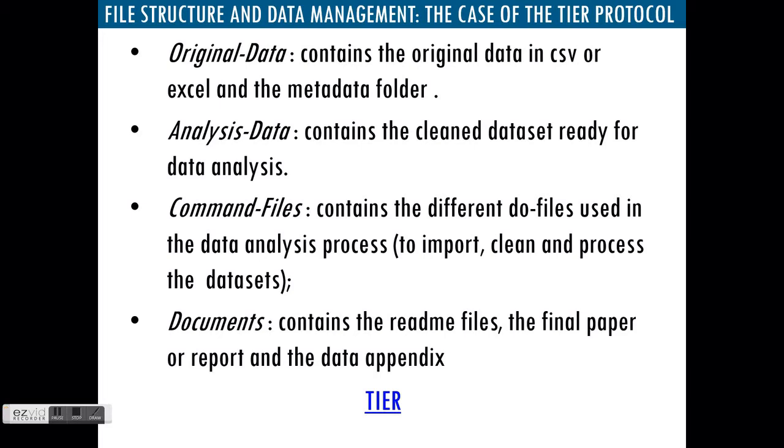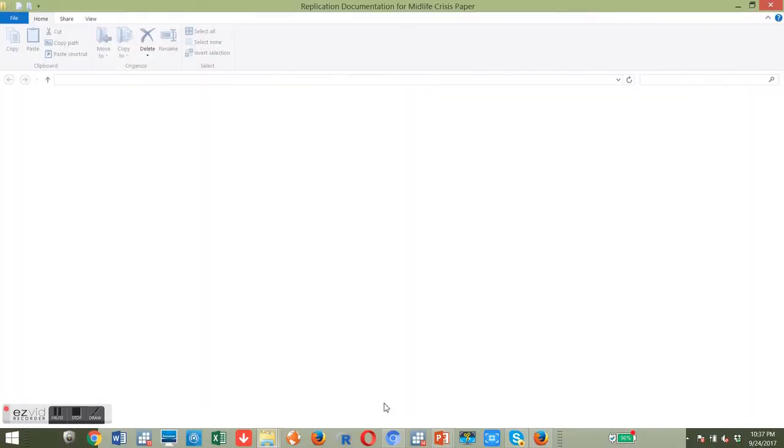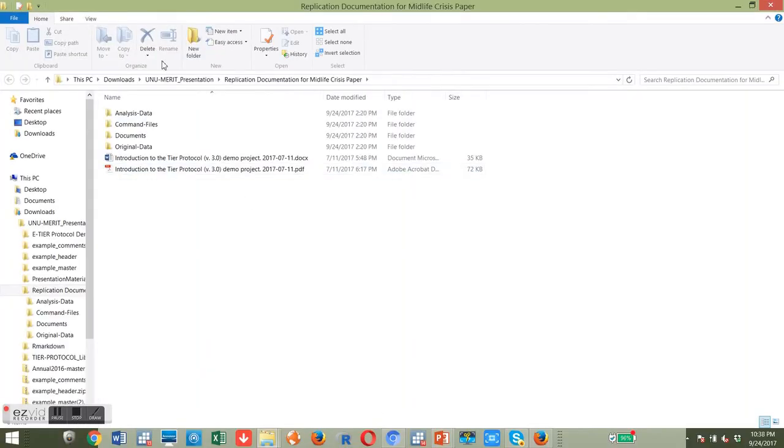So here I'm going to give you a visual description of the TIER protocol. For instance, this is how the TIER looks. I was just telling you, you have the analysis data, the command file, the document folder, and then the original data folder. So let's take a look at the original data folder.